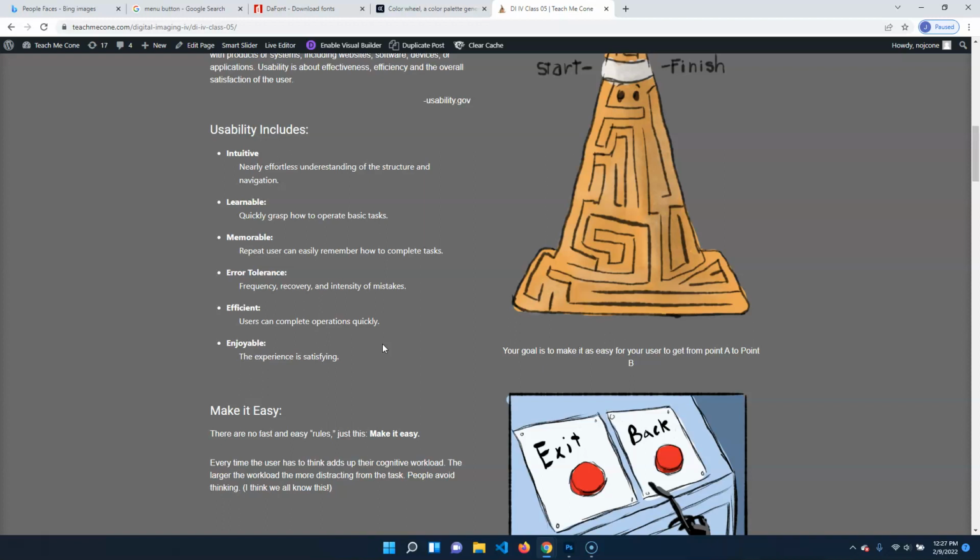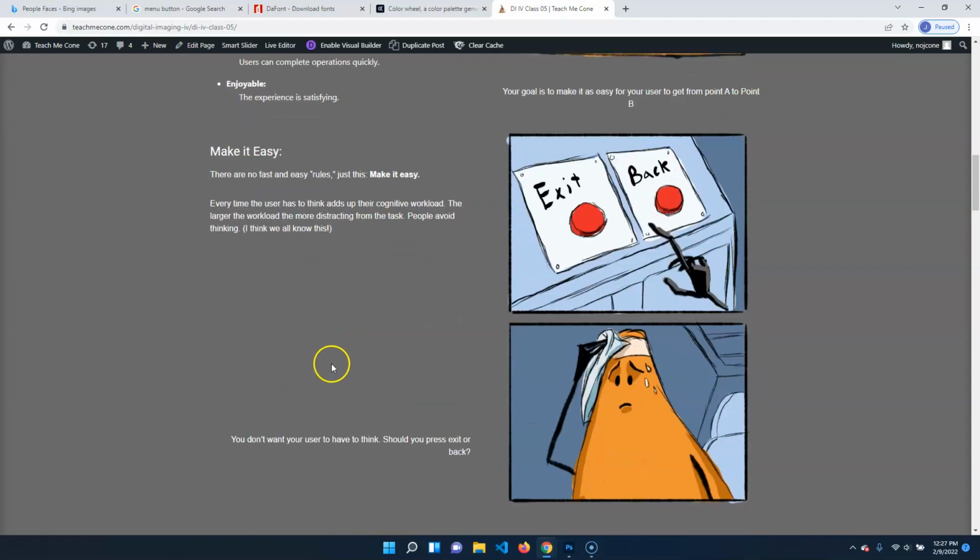Do they enjoy the experience? Which kind of goes with the memorable aspect as well. The main thing is make it easy. If you really want to get all the way down to it, you want to make it as easy as possible. Every time they have to think of something, it adds to their cognitive workload, meaning that every time you get stuck on something, you'll get a little bit of frustration, and then you might overcome that obstacle.